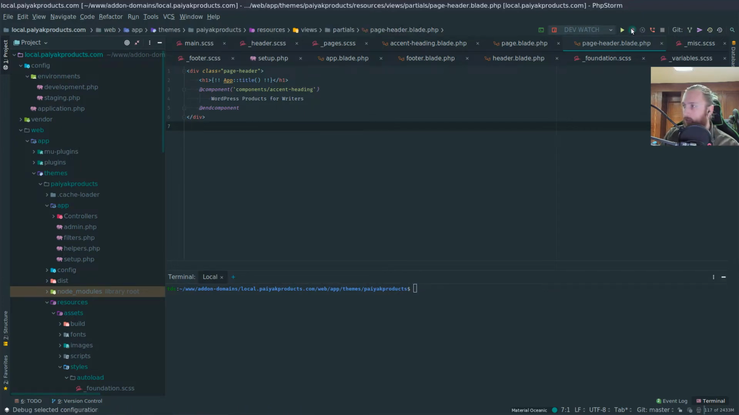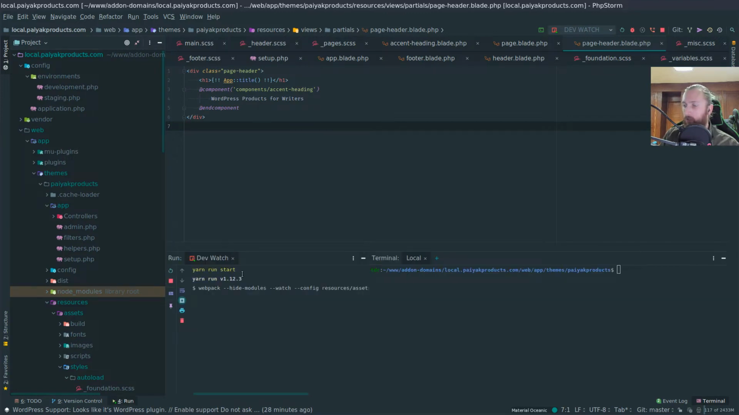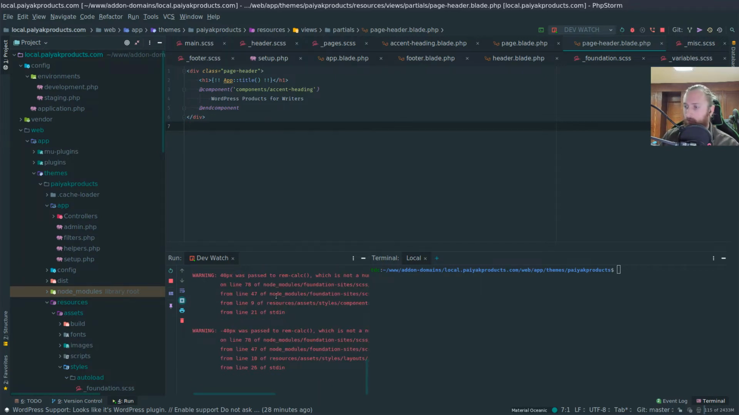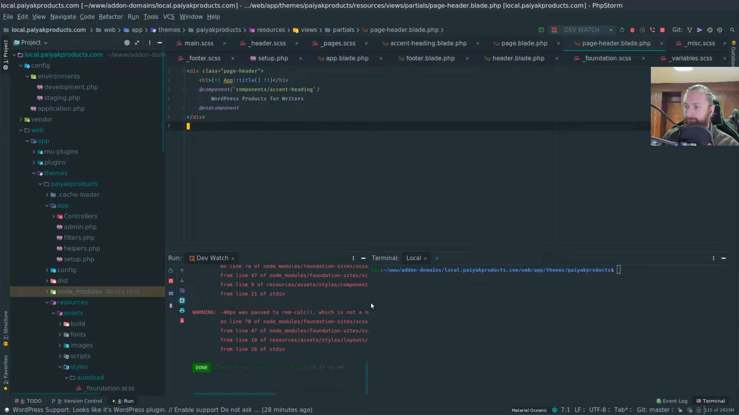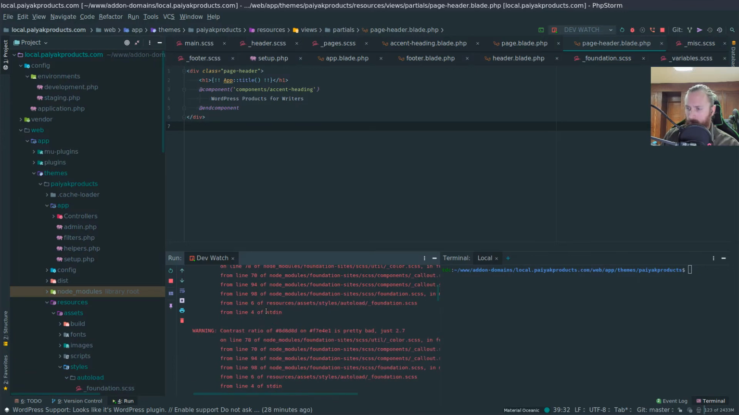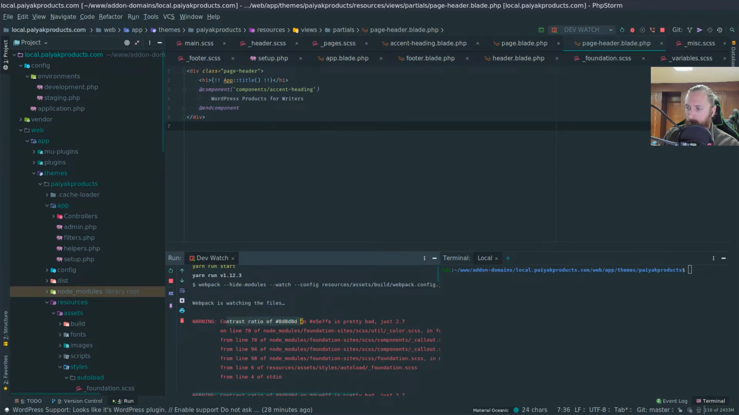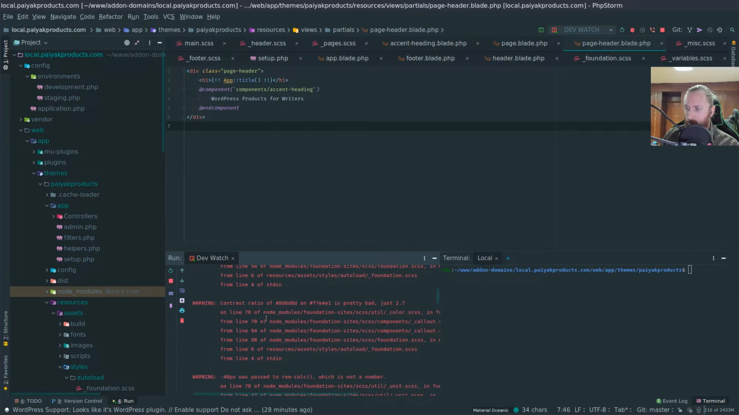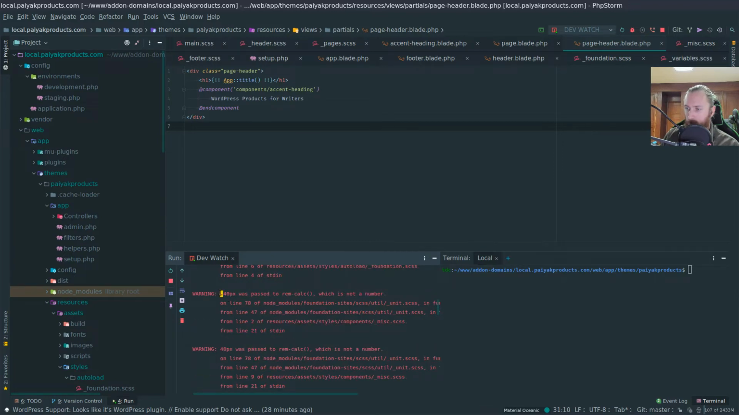So first of all, I'm going to start the watch script that compiles all of the assets, so that I can take a look at the site. Okay, some errors were in here, but I was able to compile. A bunch of errors. Those are contrast ratio error warnings. Minus 40 pixels was passed to calc, which is not a number.